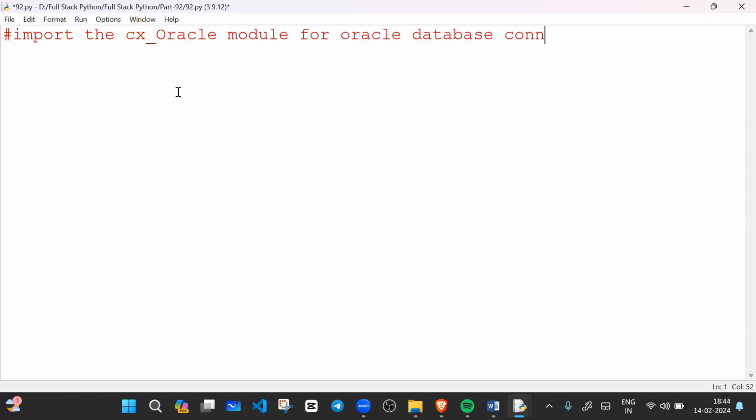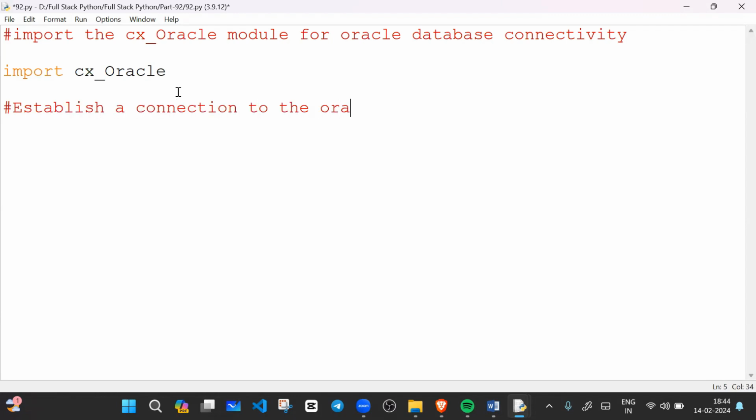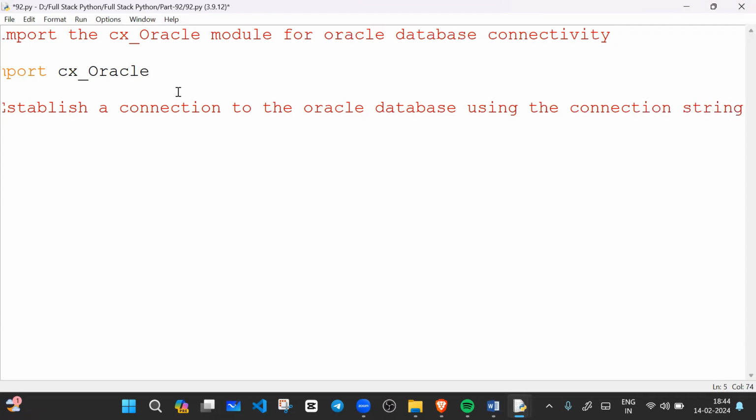First, as usual, import the cx_Oracle module for Oracle database connectivity. How can we import? Simply write the import keyword and then cx_Oracle. Now we will establish a connection to the Oracle database using the connection string.